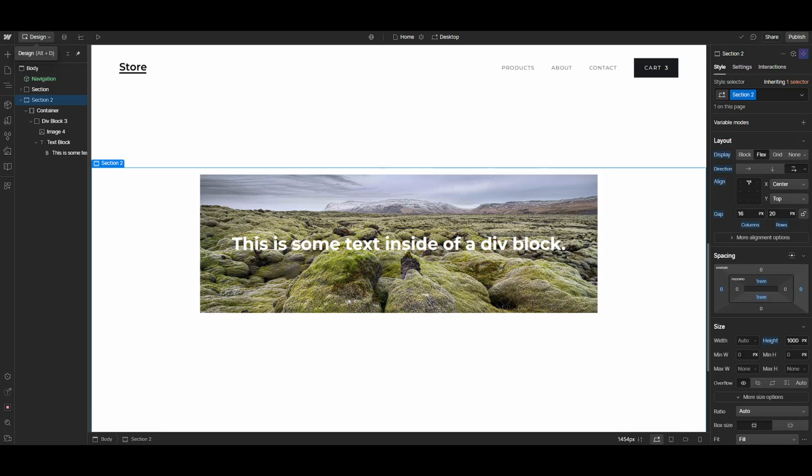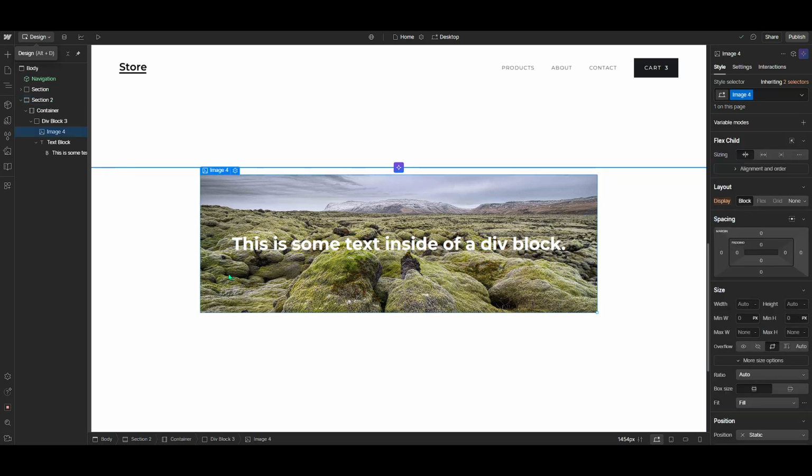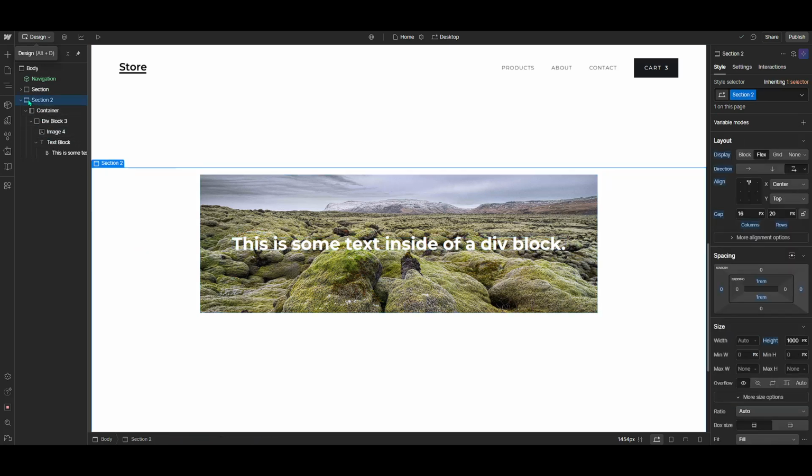In today's video, I'm going to teach you how to add a link to an image in Webflow. This is a handy skill that can enhance user experience by making images interactive. So let's dive right in.